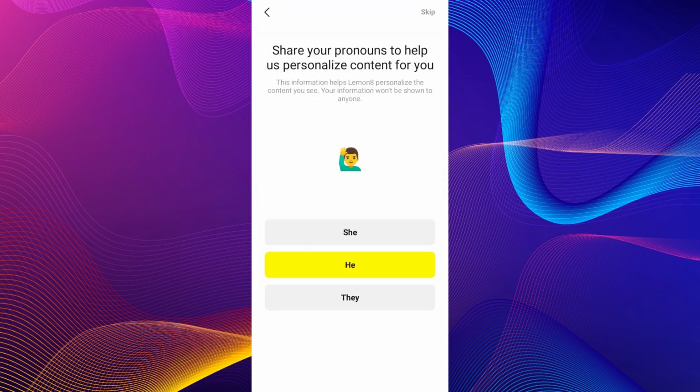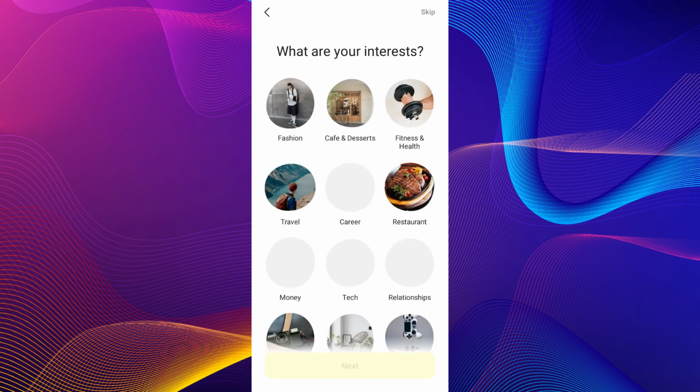Now here it will ask you some basic questions like your date of birth and also your pronouns. So make sure to select the options. And in here it will also ask for your interests, so make sure to choose the ones you like and then click on next.